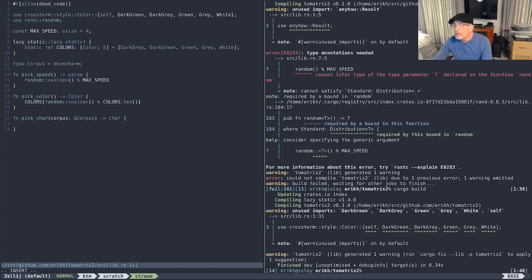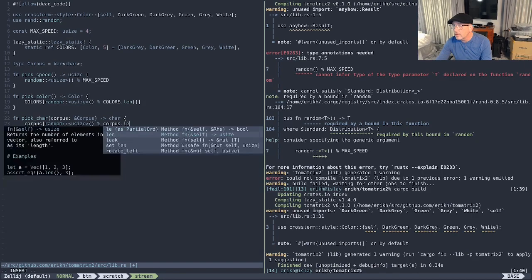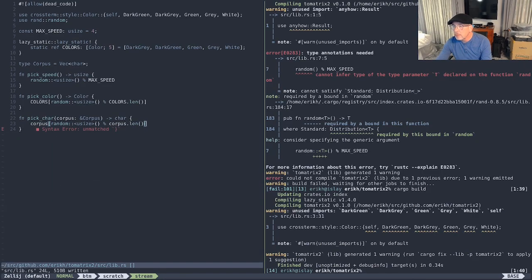And here we're going to want to pick corpus. We can do this the exact same way we did this with colors, even though corpuses are very dynamic in comparison.